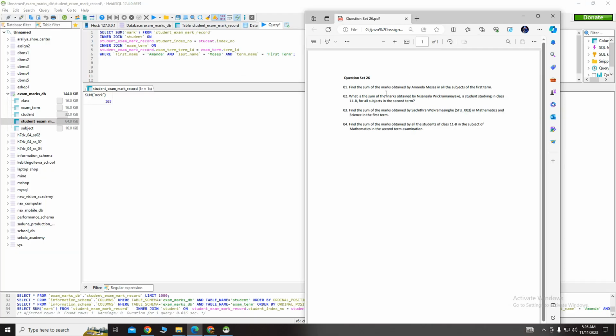As they say, to find the sum of the marks obtained by Amanda Moses in all the subjects of the first term, we have used the sum function on marks to obtain the total sum. And we have inner joined the student exam mark record with the student and exam term using the relationships between their table columns. For instance, we have used the relationship between the student index number of the student exam mark record table and the index column of the student table. The same goes for the exam term.